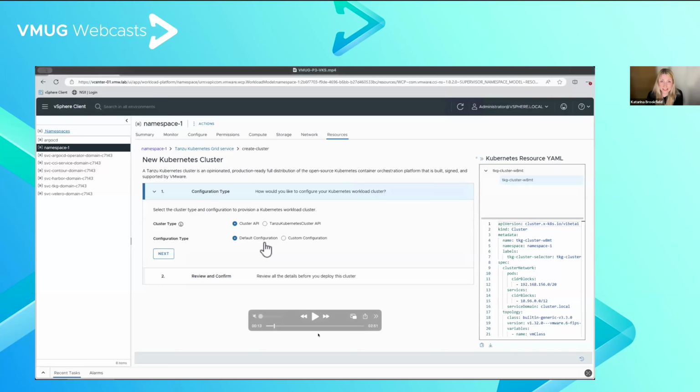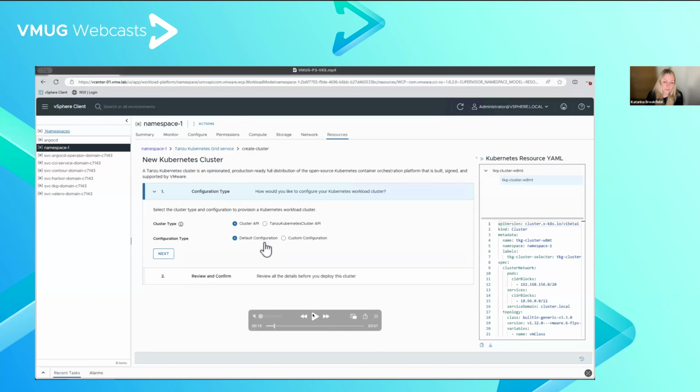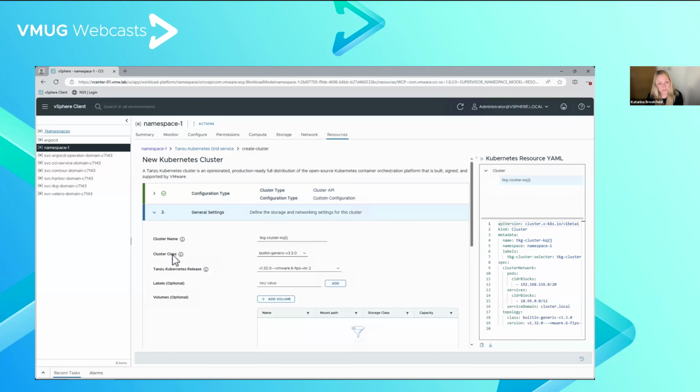So if you are testing this out, if this is something new, or you just need to test something on a Kubernetes cluster, this is a fantastic option because you can literally have a cluster ready in a few minutes. For the purposes of this demo, though, we will go through the custom configuration as well. So that's something I will select here.